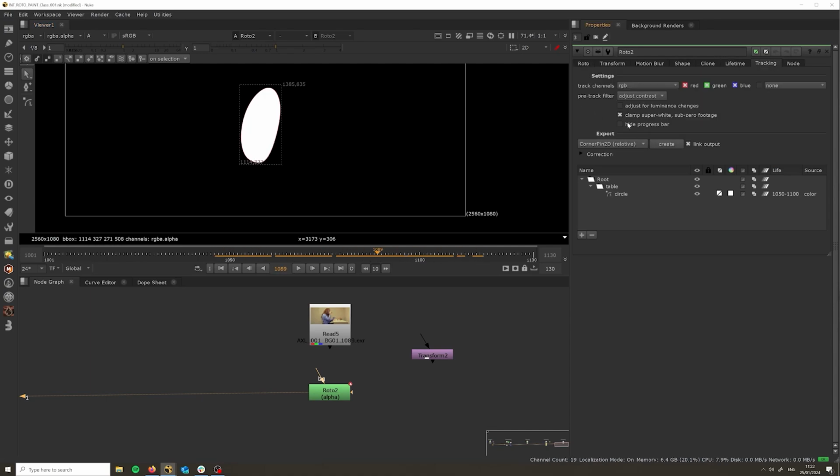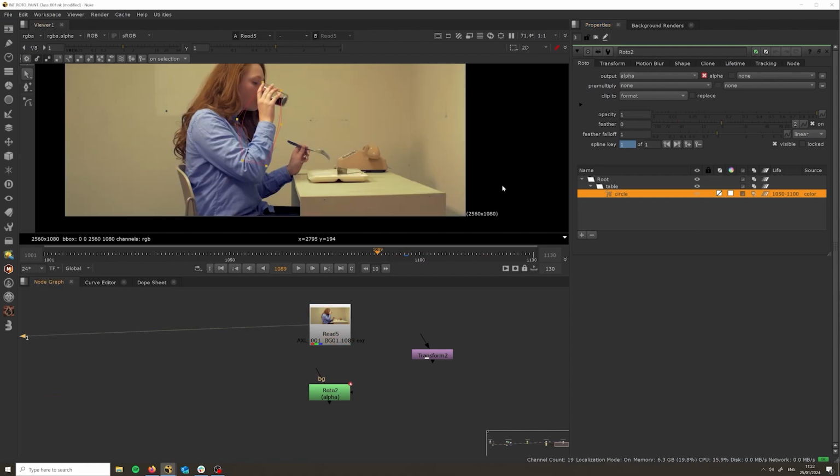And then the tracking tab, we don't need to worry about this, we'll do any tracking work in a different tab. So really the only tabs you need to worry about here are roto, transform, motion blur, and lifetime. The other ones are really not useful. So in the actual roto tab again, this is where we'll do all of our roto work. So I'll click on here and go back to our plate.